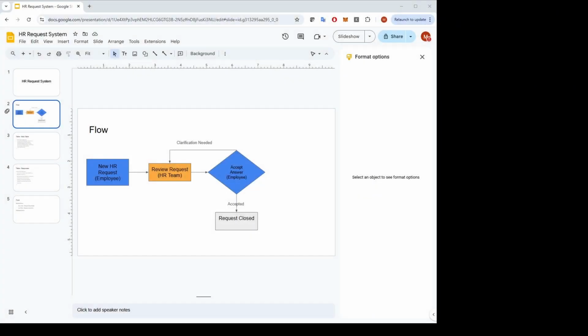Let's see. So we just submit a new request. We did that. It will go to the HR team to review. They write a response, and then it goes back to the user to either accept that answer or add some clarification and close the request.